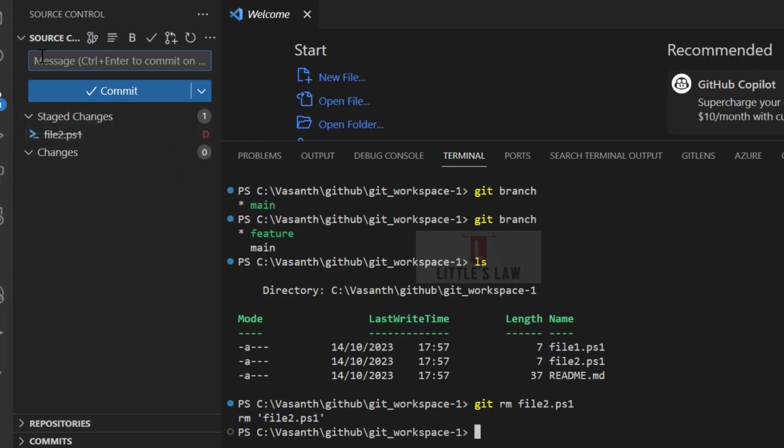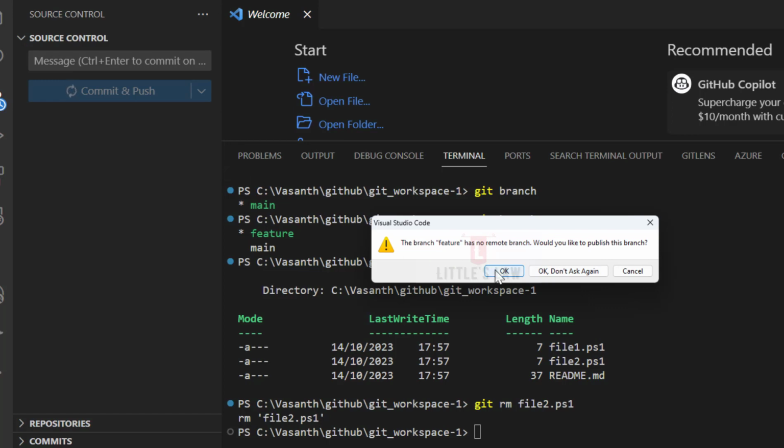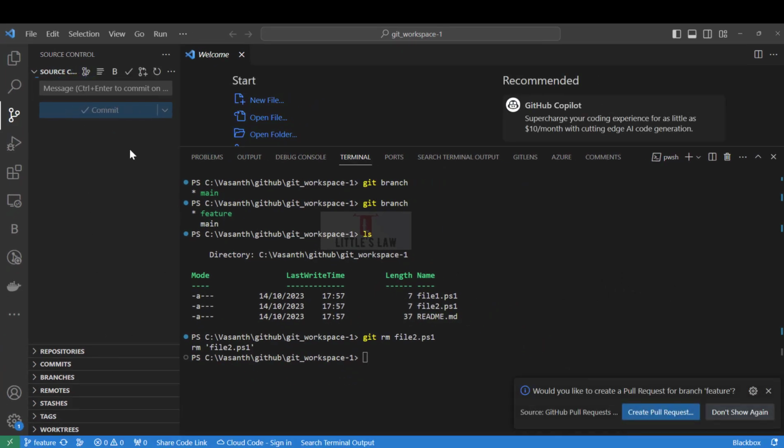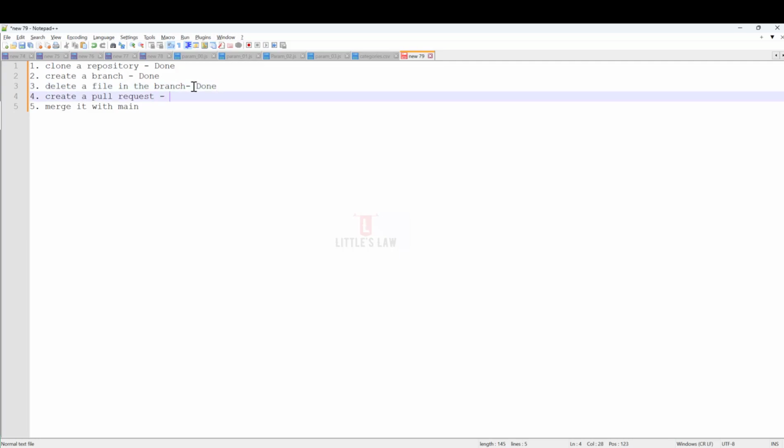Now I'm going to commit this change as "deleted file2.ps1", and also commit and push. This will commit my code, and it's telling me that there is no remote branch, so I'm going to create this remote branch. I'm committing this change and pushing the changes. To do that, I have the Create Pull Request option. Let's go to the branch. Now coming back to Create Pull Request, we're going to create the pull request.